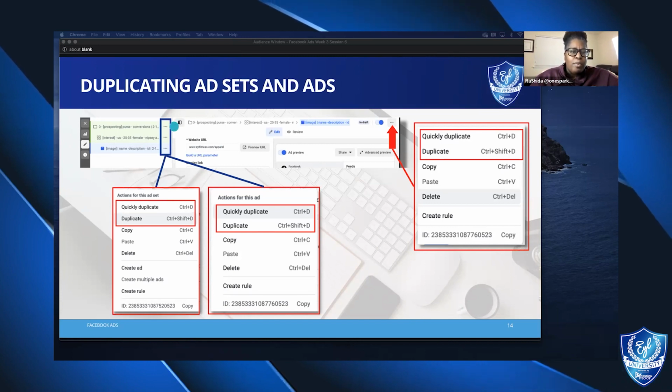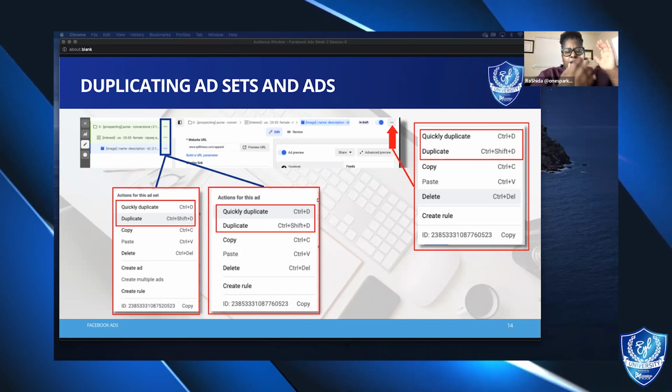To easily duplicate, look here. Okay. And then you will be able to see these menus. It says quickly duplicate. You can duplicate it and then you go in and edit it, change the criteria, and then you're going to have a second ad set underneath your campaign.